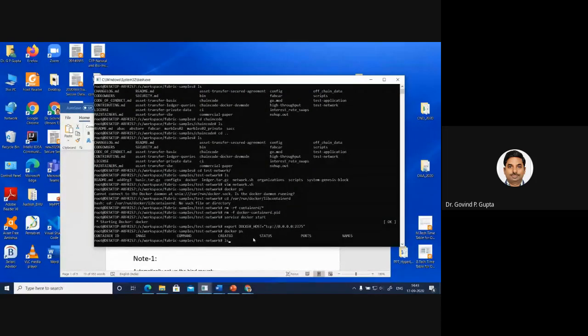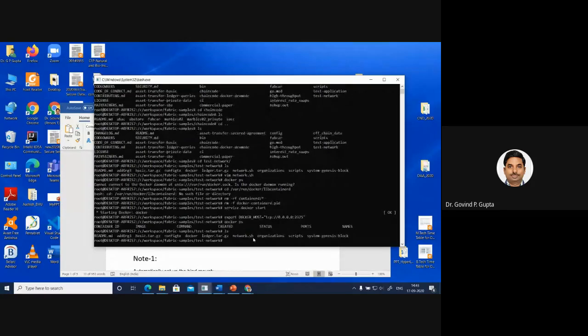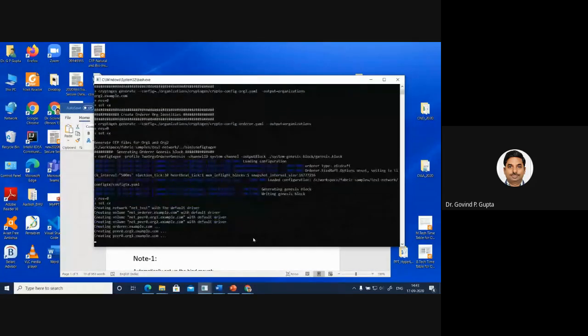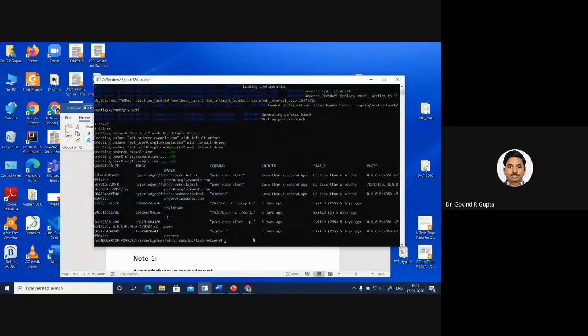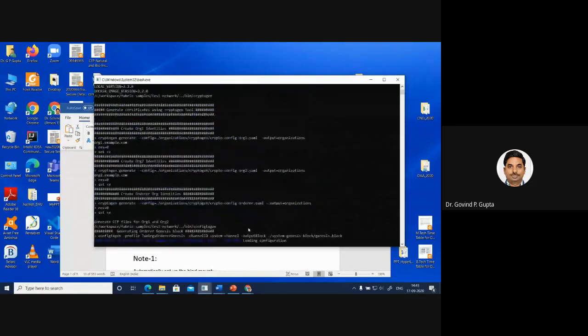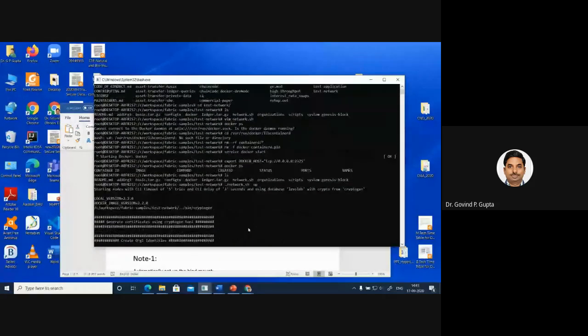Now in order to create the new network, simply execute the shell script network.sh, and since you have to start your network, you write up. So your script is executed. Now I'm going to explain what happened in the script, one by one.